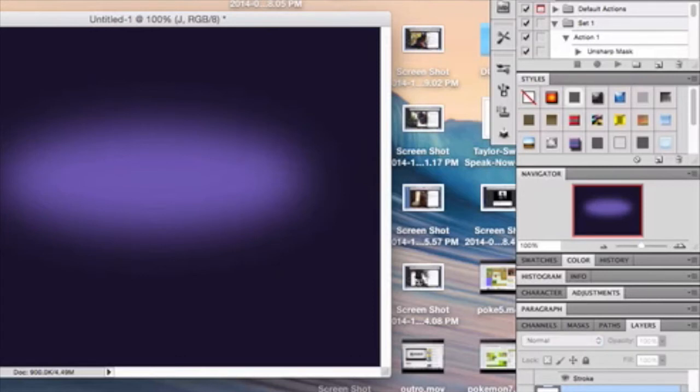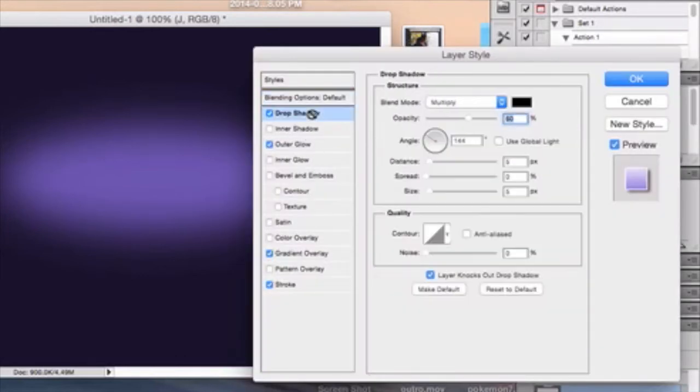So I'm going to hide that for a second, and I'm going to start with a drop shadow of multiply and black for my settings, and then I chose 60% opacity. I unchecked use global light because we don't need any light in this, not whatsoever. And then a 144 degree angle for that, and the rest of it stays the same, and that is good.